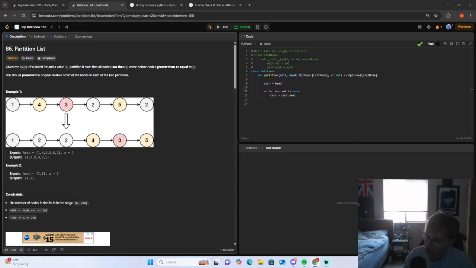How can I solve this problem? Here's some steps. No code. Create 2 dummy nodes.